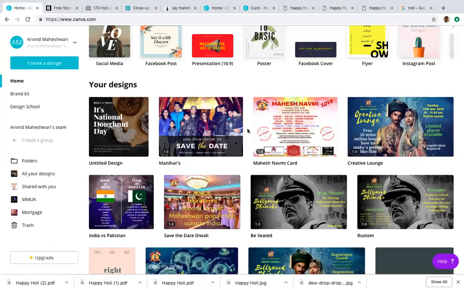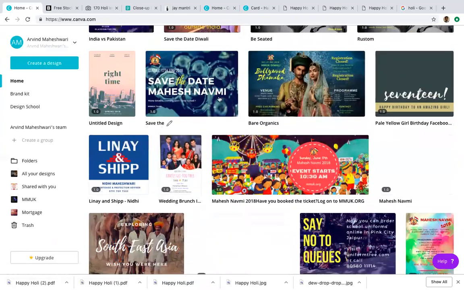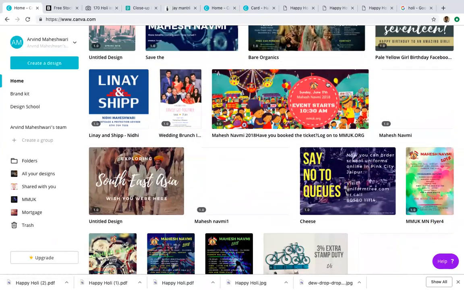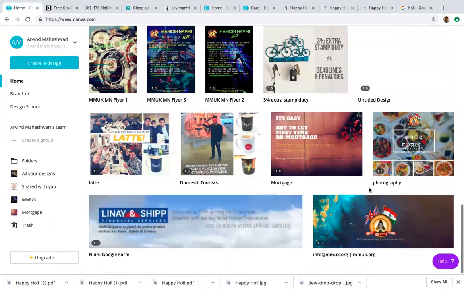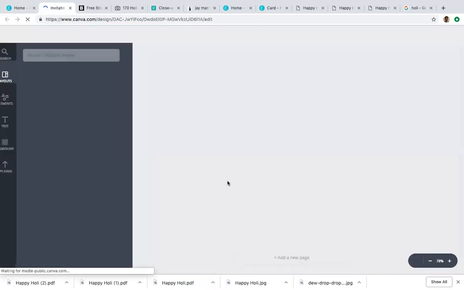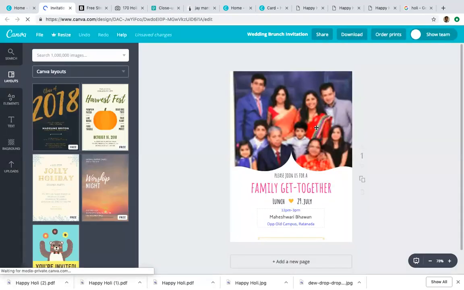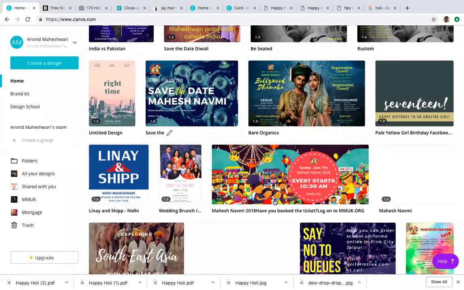I used our own photos to make this. Obviously, you have seen these on the MMUK events. We used this for Anand Mela last year, Mahesh Nami time. I've also made a proper invitation card for a birthday party using family photos, and a family get-together. So all that is possible if you use Canva.